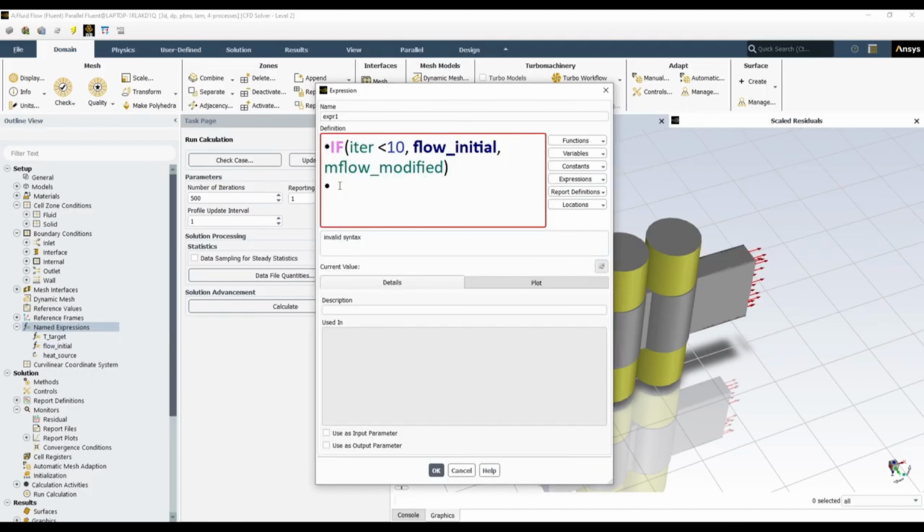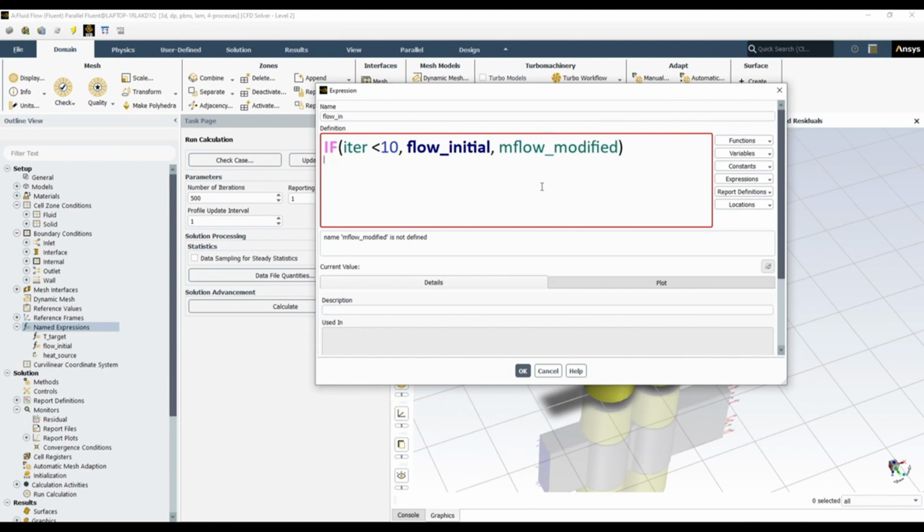So okay, the formatting. Flow initial, okay, and let's call it flow in. So we are saying whatever flow is going in. If iteration is less than 10, if this condition is true, use flow initial. If it is false, then use this one. So our entire effort would be focused on defining this mflow modified.